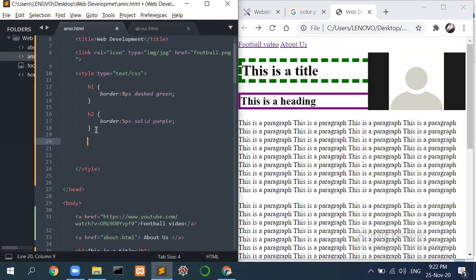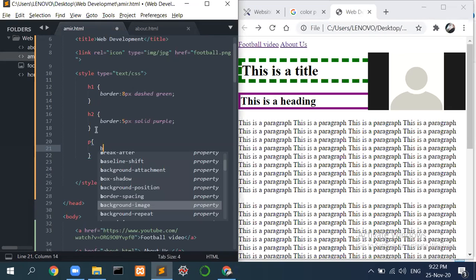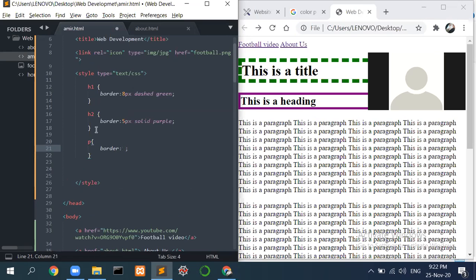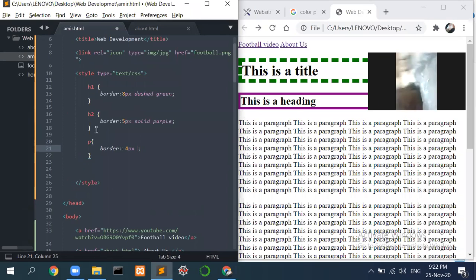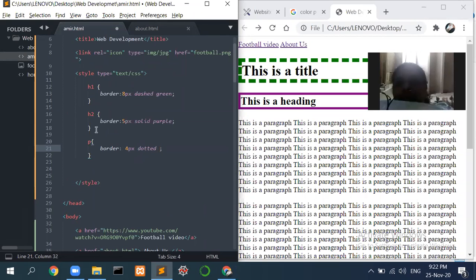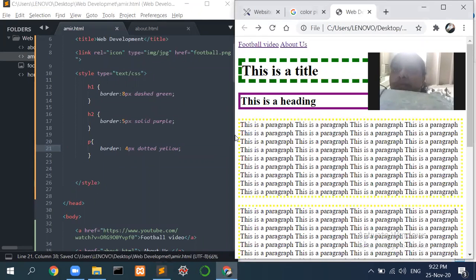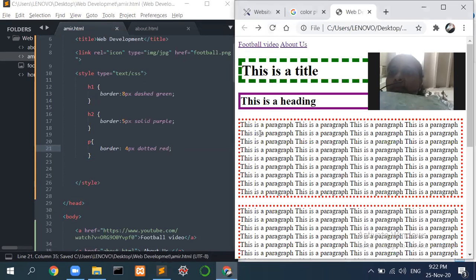And if I style my paragraph tag and give it another type of border, that is 4 pixels dotted yellow. Okay, and if I refresh it, you see it's a dotted border over here. I'll just change the color to red so you can see it.